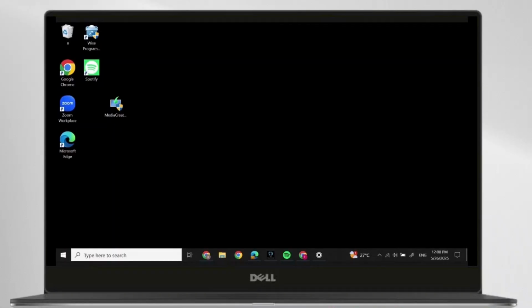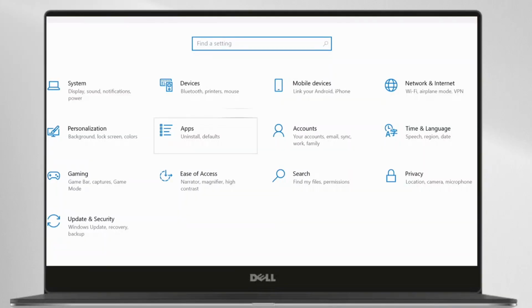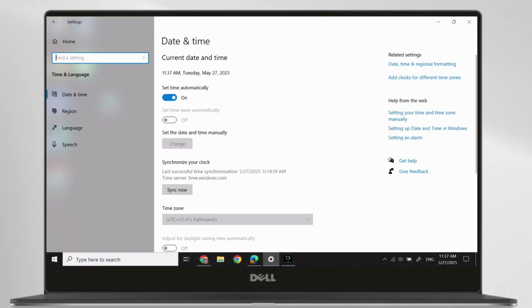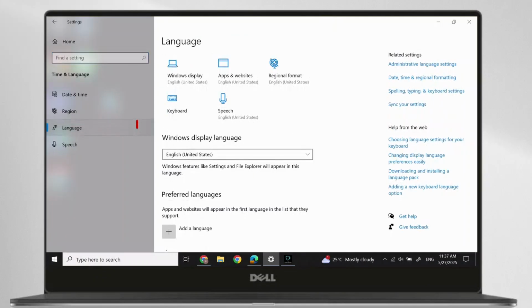Let's jump right in. First, open Settings on your laptop or computer. In Settings, click on Time and Language. After that, you will find this kind of screen pop up. On the left side, click on Language. Then, scroll down in Language and click on Add a Language.